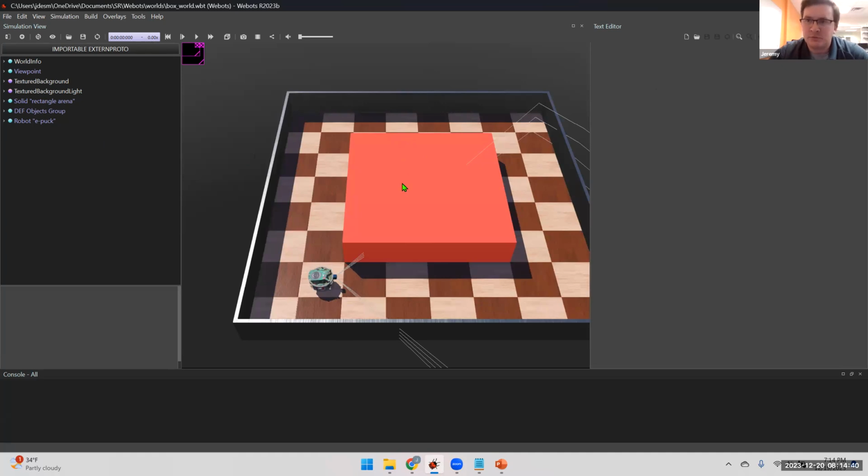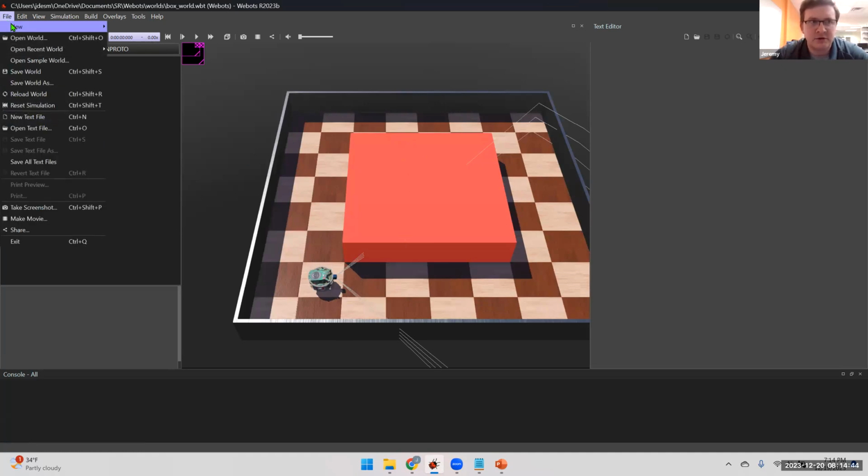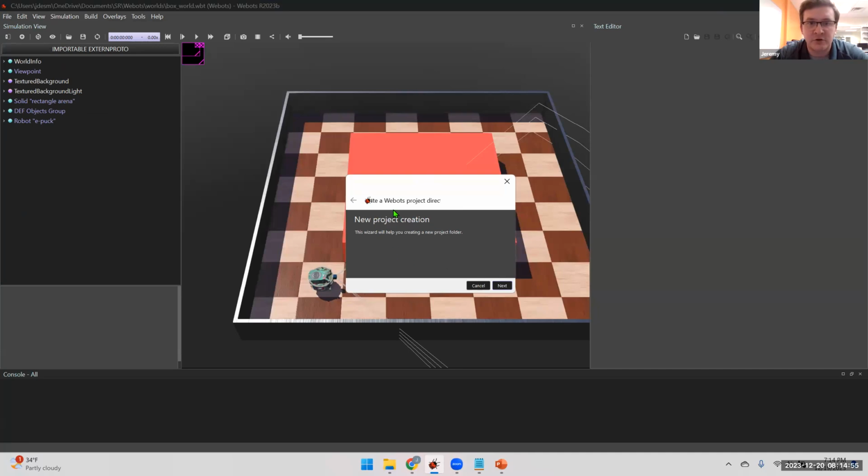One thing I want to mention before we dive into this is that Webots, like I said, is very particular about what you do. So if you ever create anything new for Webots, always make sure you do it through what they call their wizards. Basically, it takes you step by step through how to create a new project. You can specify where you want it saved. I'll just call this one test.